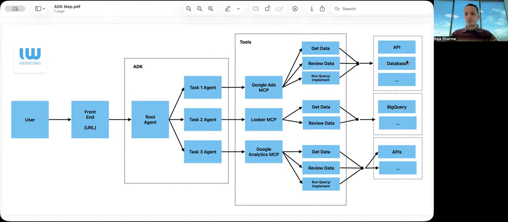So you have the task one agent, and you have the task two agent where you can connect to your Looker data and review it. You can actually even call in the data from BigQuery directly as well. So all of that too. The task three agent, as I was saying, is about analytics. So you can get the data, review it, implement any changes, all of that connected to the APIs as well.